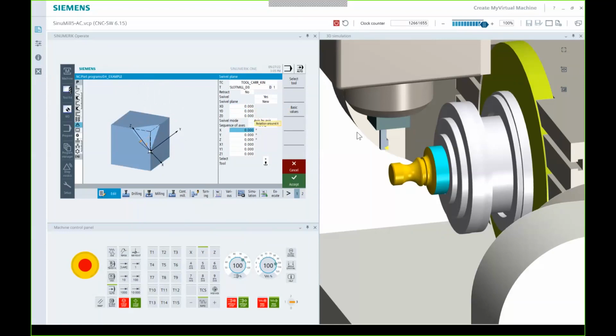Then we have our actual rotations. You'll notice these don't say A, B, C, they say X, Y, Z. So in this case, I could actually do a rotation around the Y-axis, and then the system will take care of that.